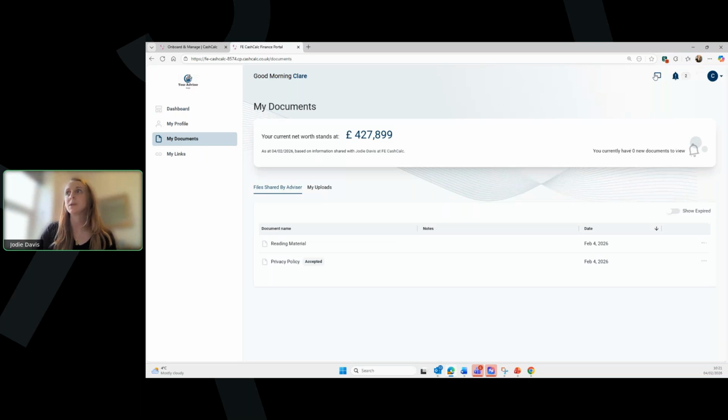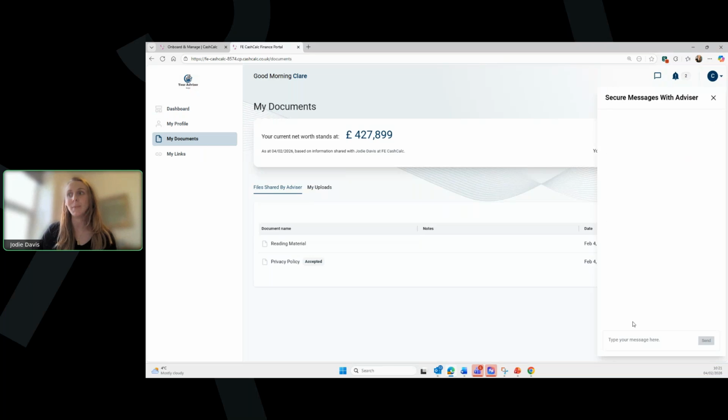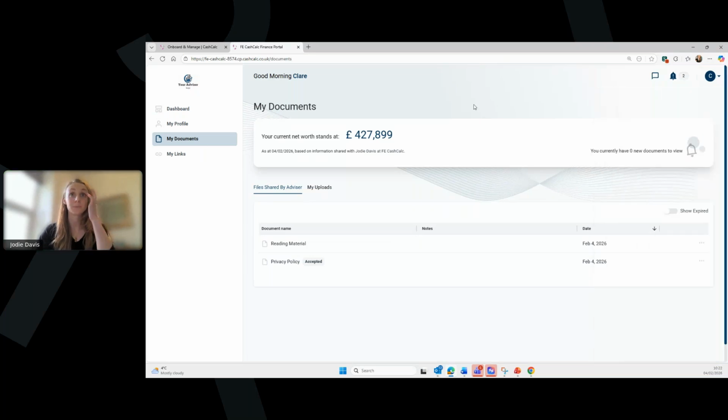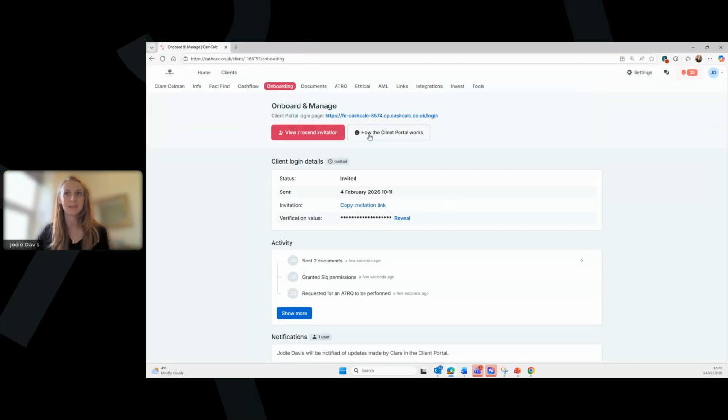And we also have a secure messaging feature as well. So if we message the advisor to say we're all done, that's gone through now. So that is everything from the portal side. I'm going to hop back in now as the advisor and show you what happens once the client has completed that process. So I'll just refresh my page.